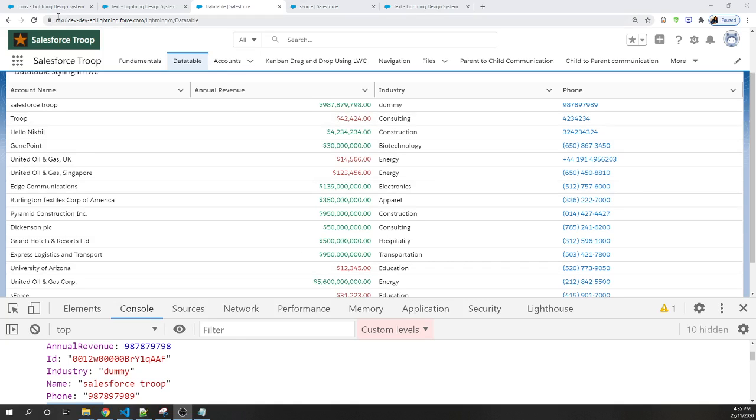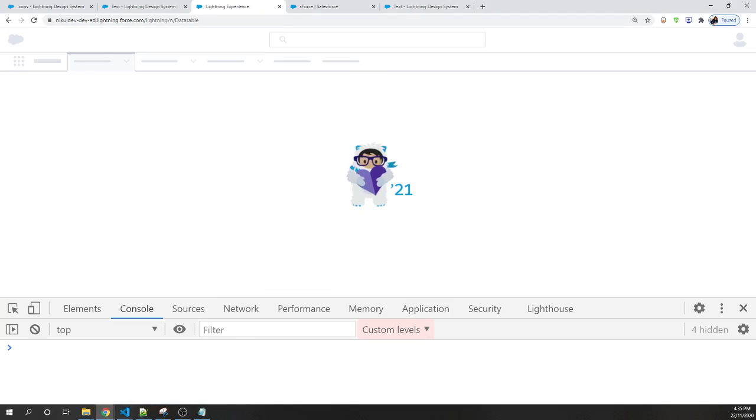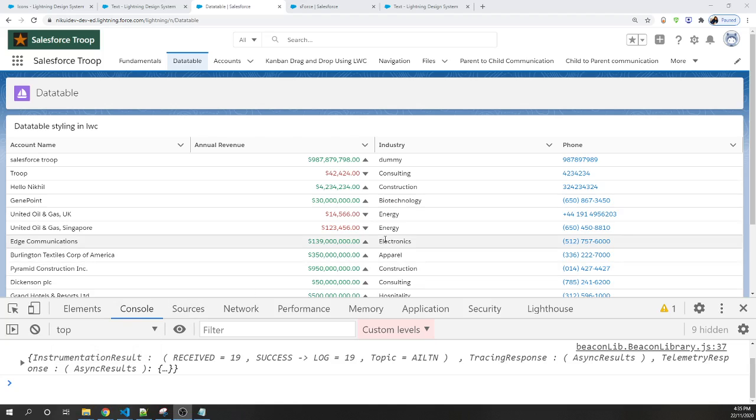Let's go back to the org, refresh the page, and now you can see that wherever the color is green, the up icon is coming. If it is red, the down icon is coming. So this is how you append the icons. Icons also come under styling basically.